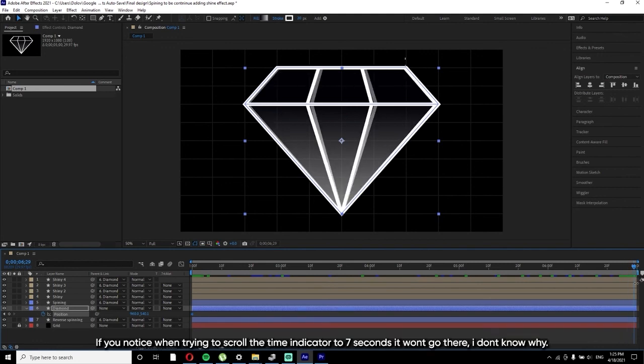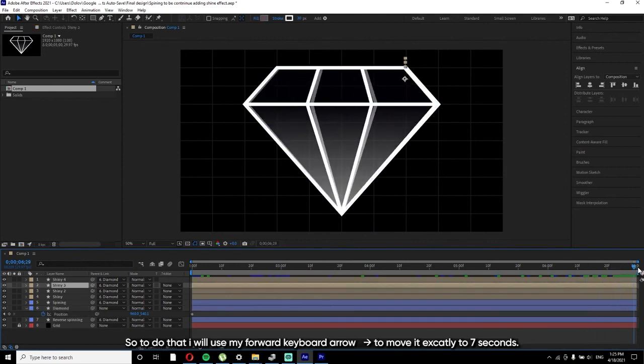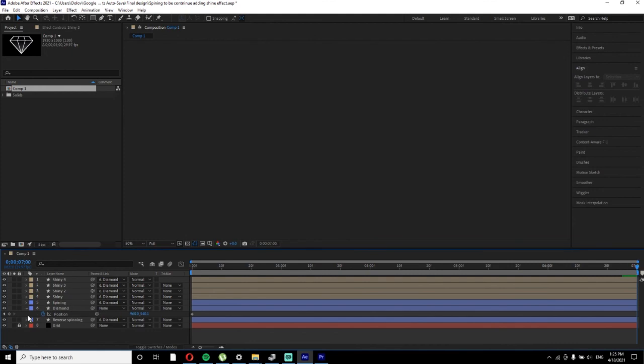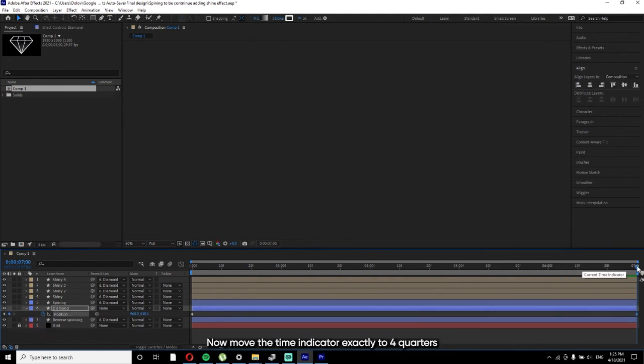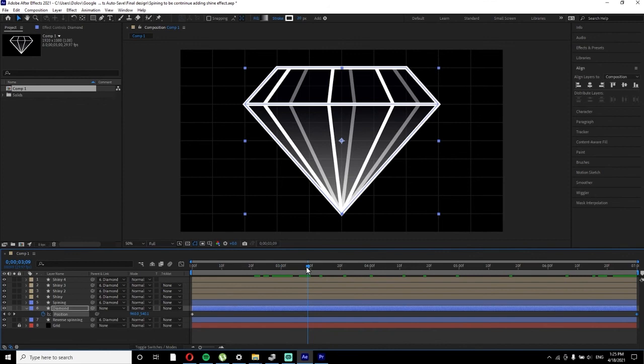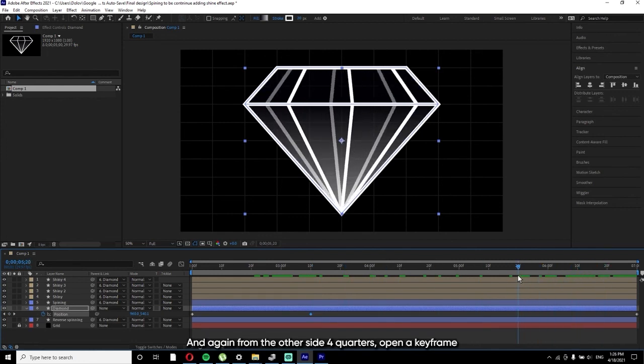If you notice, when trying to scroll the indicator to 7 seconds, it won't go there. I don't know why. So to do that, I will just use my forward keyboard arrow to move it exactly to 7 seconds. Now move the time indicator exactly to 4 quarters. Okay, 1, 2, 3, 4, and open a keyframe. And again from the other side, 4 corners, open a keyframe.